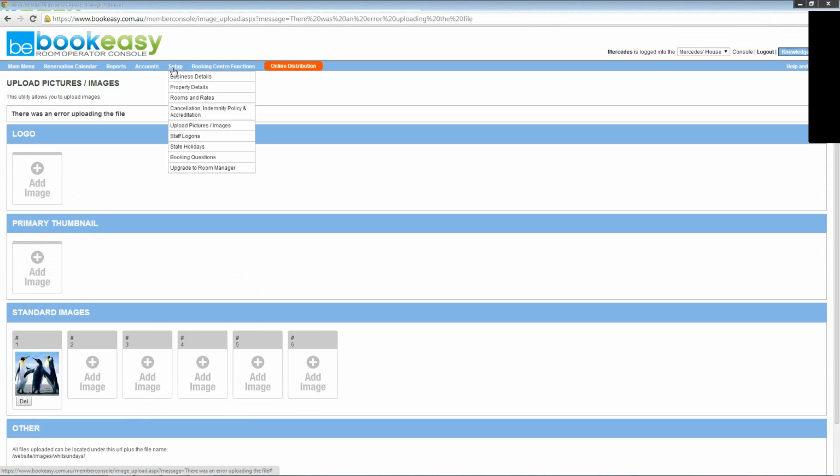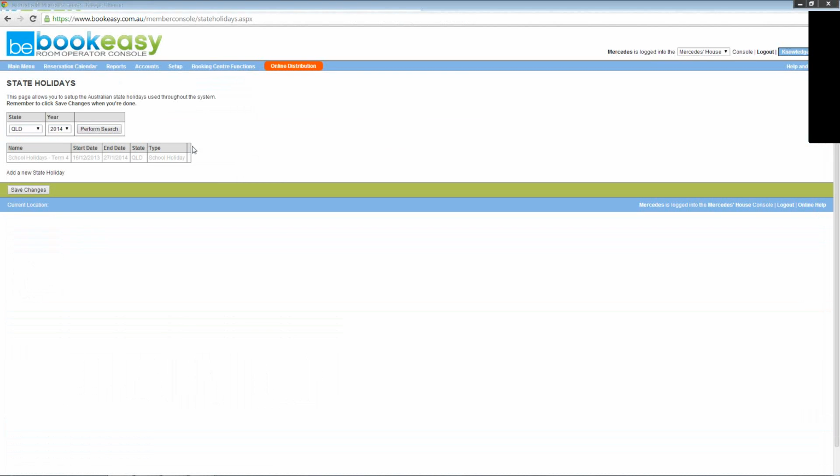So again, staff logons, they can create their individual staff logons if they like. They've got state holidays. The holidays are set by the centres, so you can set up your different holidays. If you click on that, you should see a list in there. It looks like they can create their own holidays now, so that's even better. So add a new state holiday.